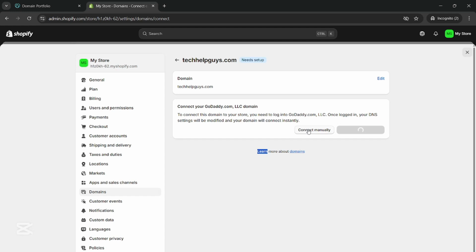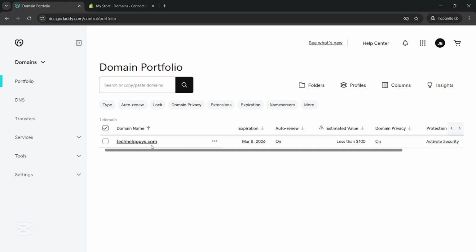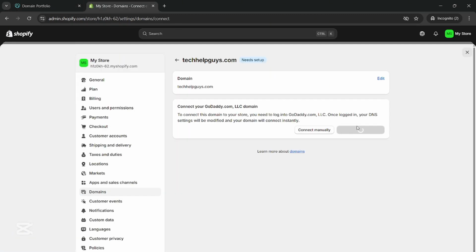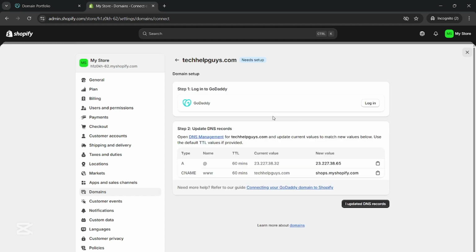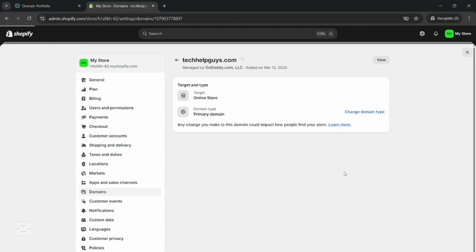But yeah, once you connect that automatically, let's wait for it to start to connect. If it does not connect automatically, then you can also connect it manually like this. And yeah, as you can see there, we have successfully connected our domain with Shopify.